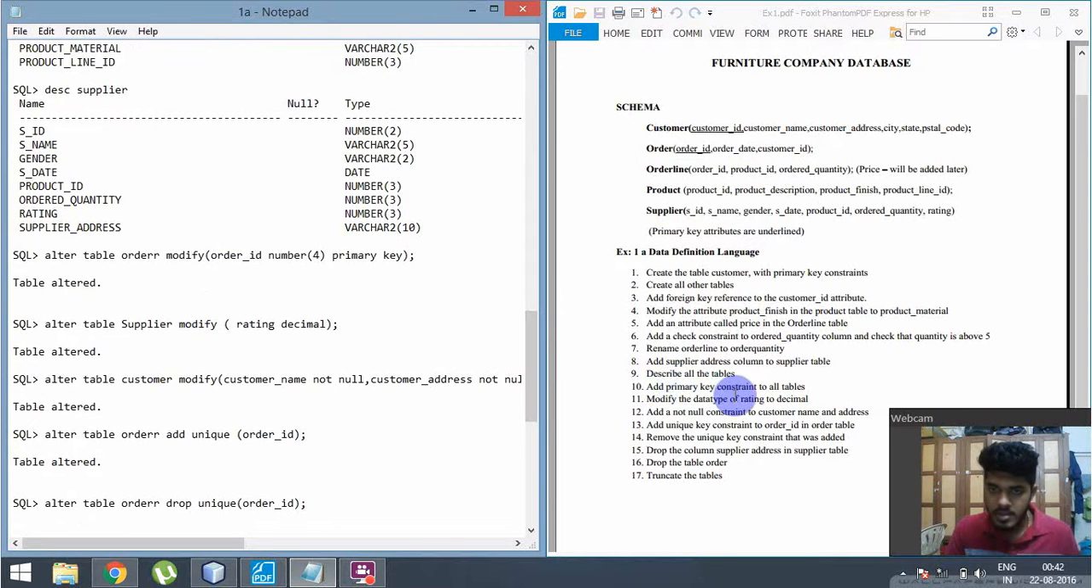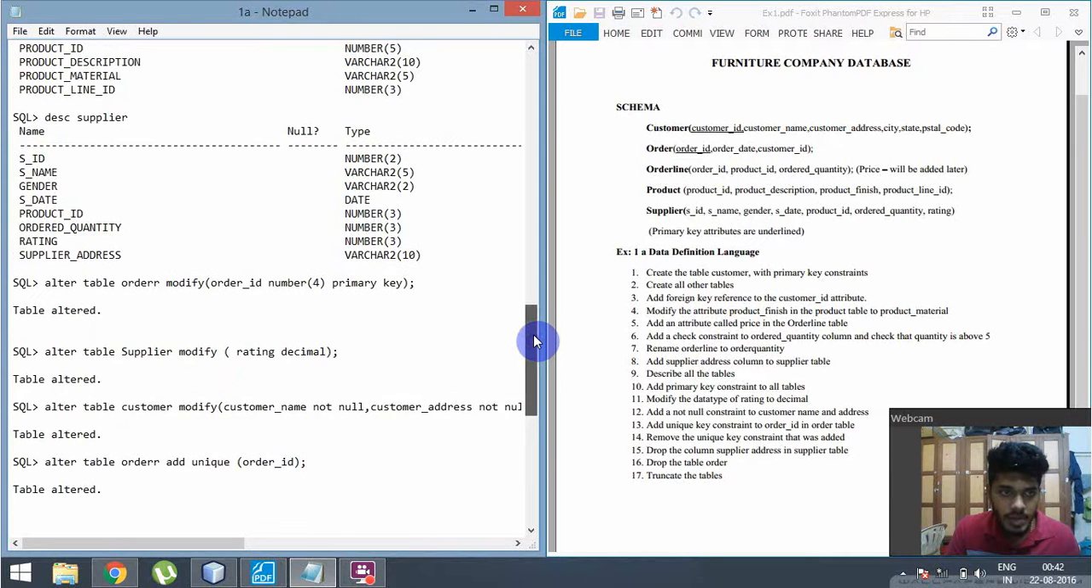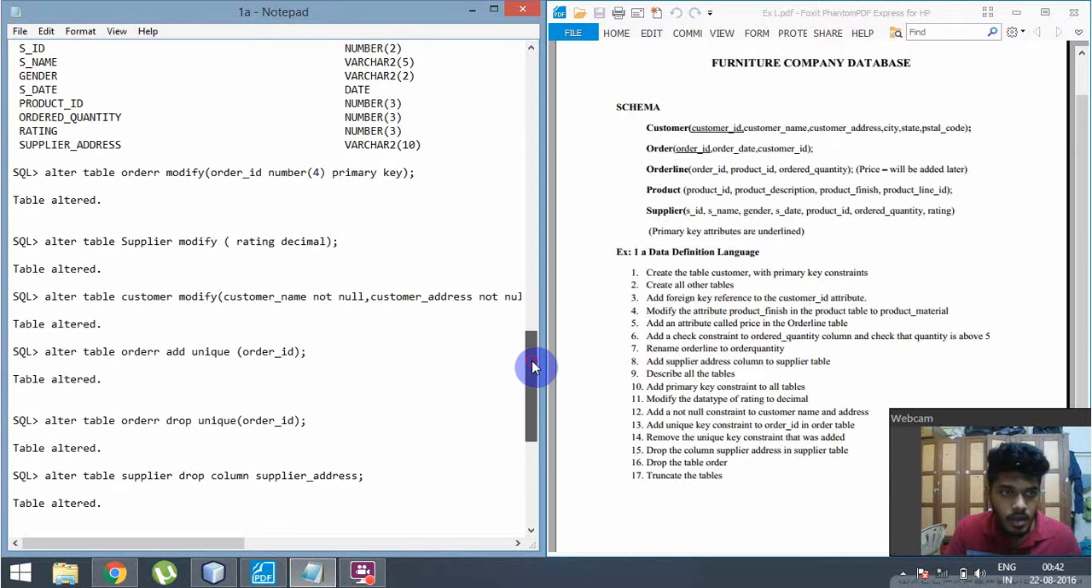Next question is to add primary key constraint to all the tables. To add primary key constraint, again we use the alter table command. We give alter table name, modify, and then in the brackets we give the column along with the word primary key. So we can declare that particular column as the primary key for that particular table. So similarly we've done for all the tables.